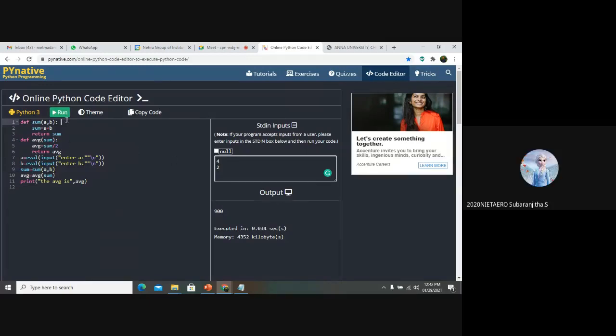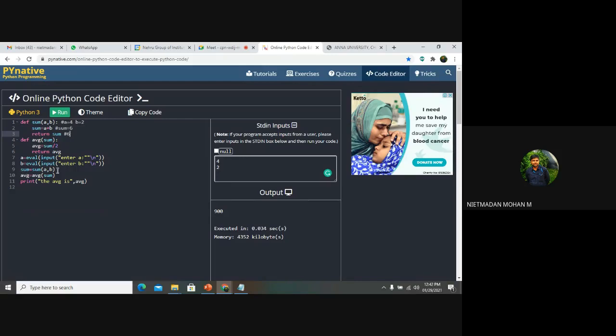Yes, sir. So here what will happen? A is equal to 4 and B is equal to 2. So here the operation will occur: sum is equal to A plus B. It means 6, right? So we are returning the value 6. Again we are returning the value to the sum as 6. So now the sum value will become 6.